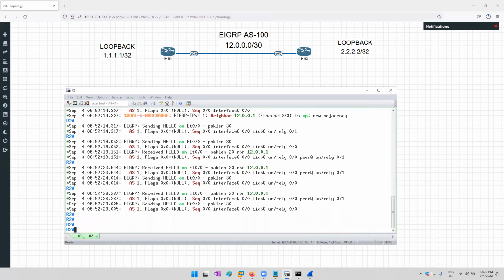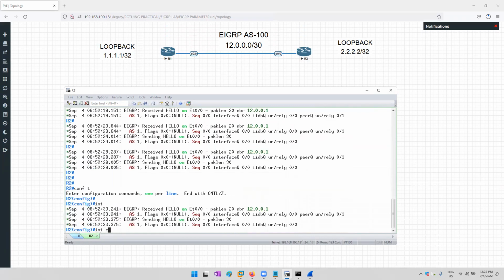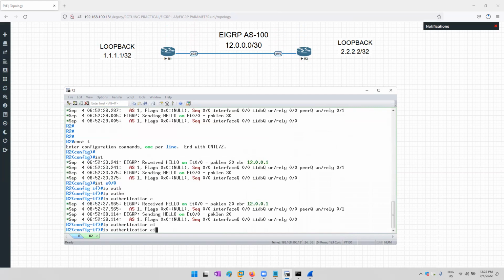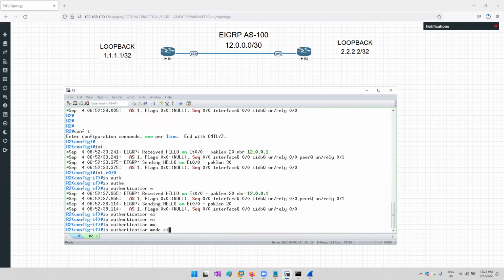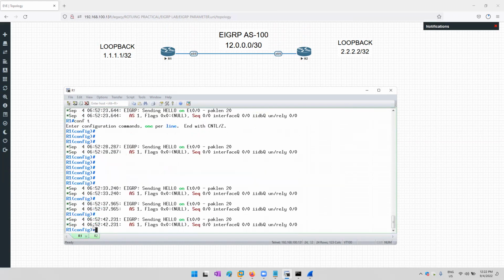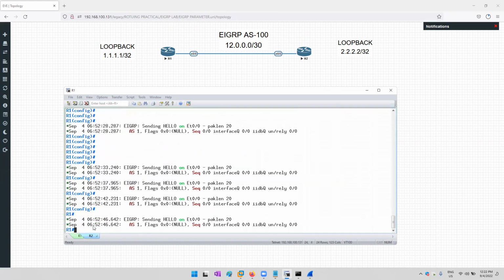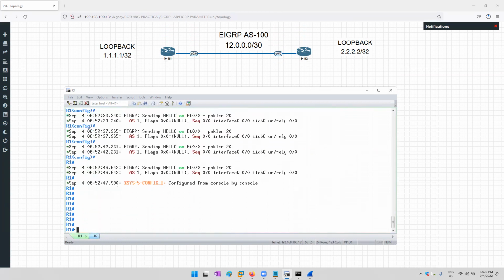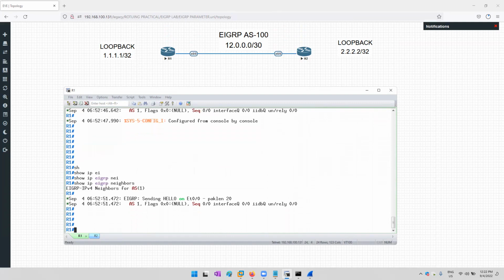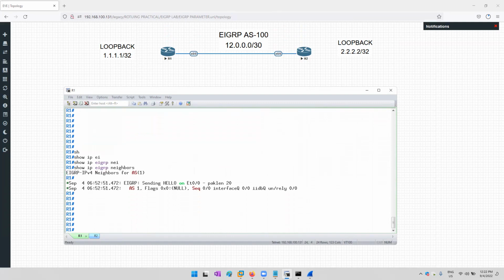Go to R2. We can set the mode on both sides first. Interface E0/0, IP authentication mode EIGRP 1 MD5. Wait, both are same now? Both are same. Wait, show IP EIGRP neighbor. Are we getting the neighborship up or down? No, we are not getting it up because authentication is enabled.